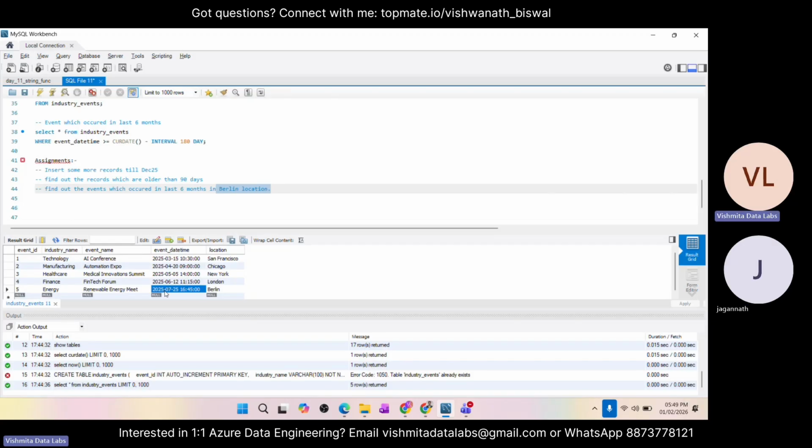Let's say the event occurred in August, October, November, December as well, but the location will vary. In August it happened in London, in September in Chicago, in October in New Jersey, in November in Berlin, and in December in Paris. So you should get only the November one in Berlin because the location is Berlin. Understood? This is how you need to calculate this.